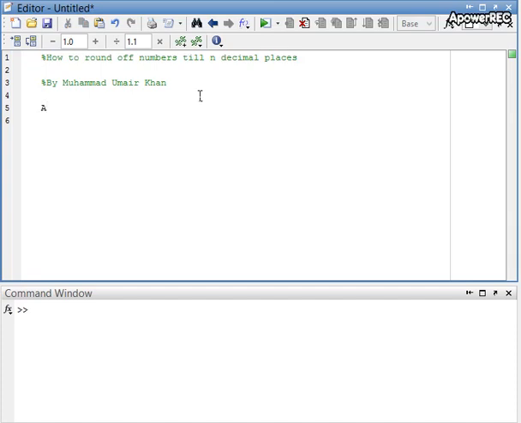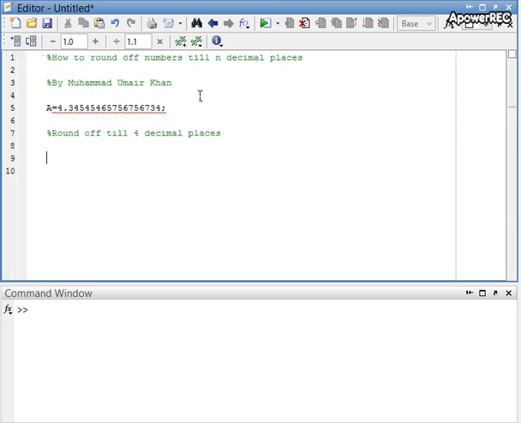Let's say that we have a variable a with the following value. Now we want to round it off till 4 decimal places. What we will do here is that we will call that new number as b, and then we will use the following command.